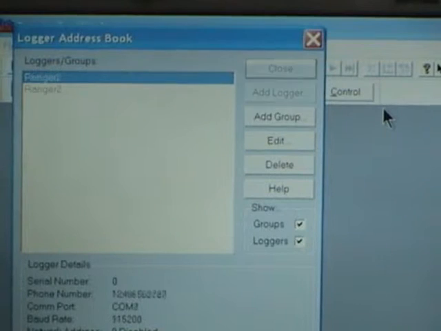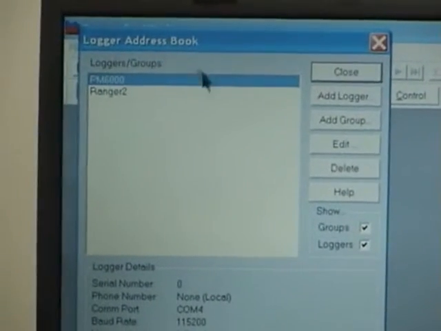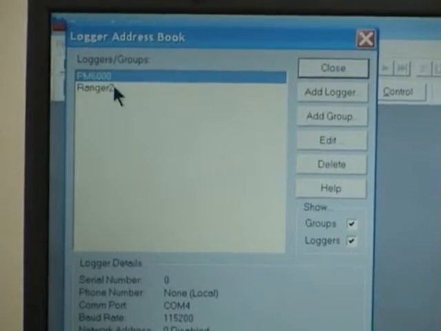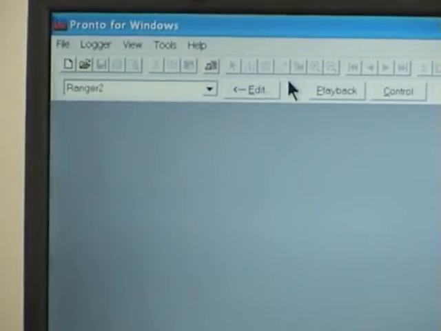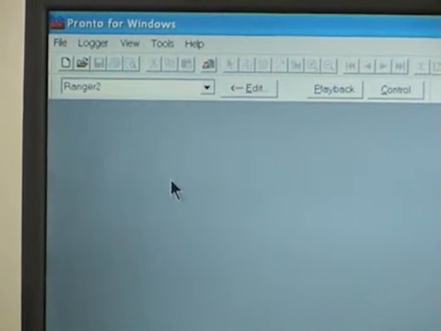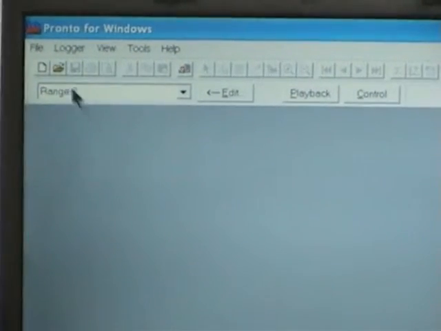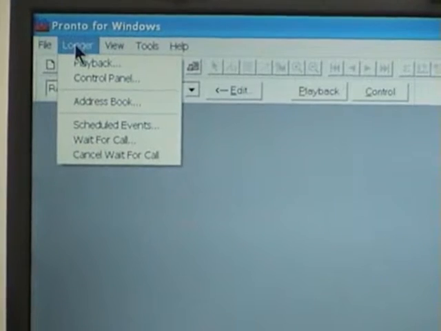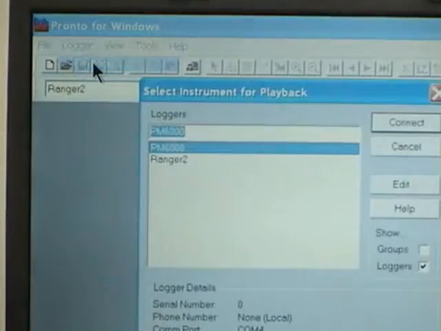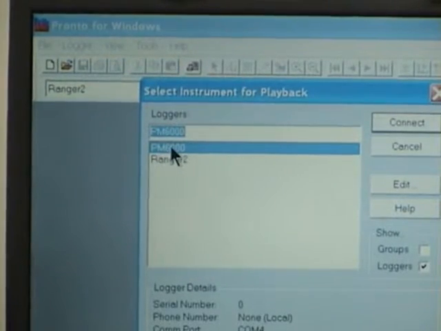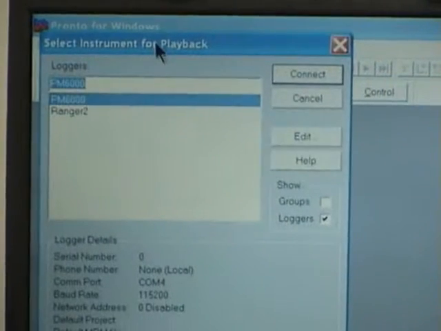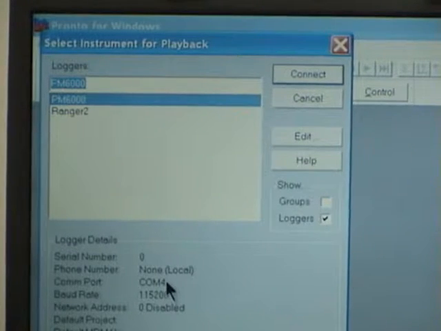We say OK. Now, you'll notice in your logger address book, we have our old style Rangers, and then the one we just set up, the PM6000. We'll close this out here. We could have done the download right from there, but I want to show you how you will download a PM6000 all the time from this point on. You go up here to Logger, Playback. You'll choose which instrument you want to play back. In this case, it would be the PM6000 at 115 kilobaud, COM 4.